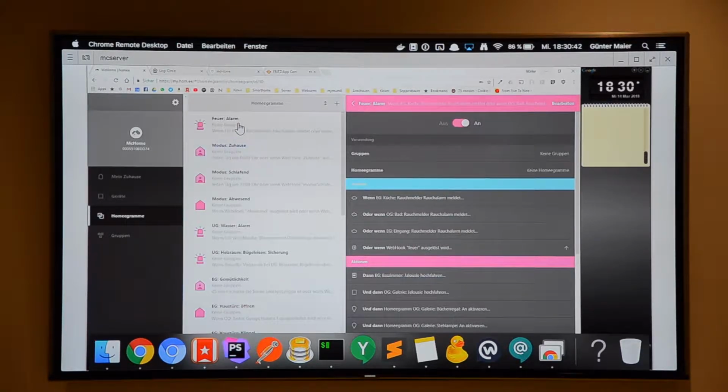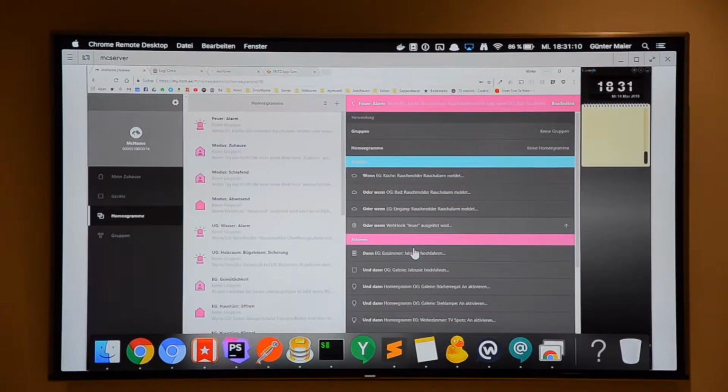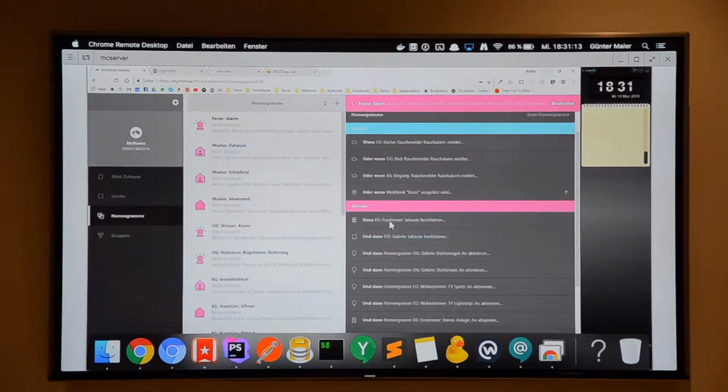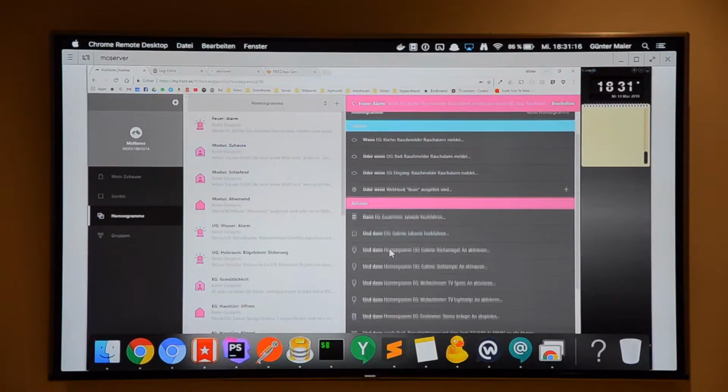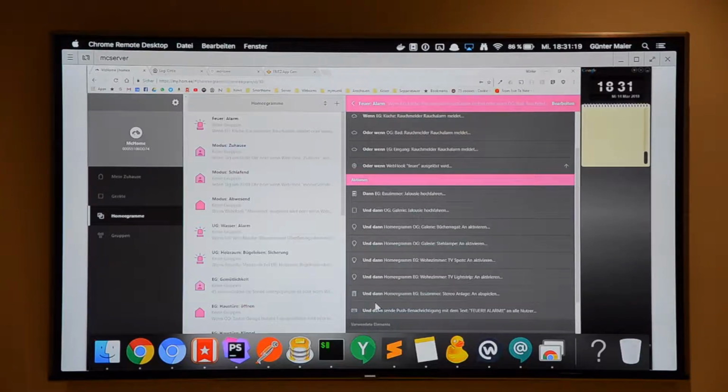For example, here is the fire alarm homogram. It's in German, but when one of these smoke detectors detects smoke, or when the webhook for this homogram is called. These are 3 smart smoke detectors, and I have 15 not smart ones, which are somehow connected to my smart home. And if one of them says it's fire, then all the lights go up, as you can see, and then here is the push notification, and here is my stereo station with Spotify. So this is the thing I told you before.